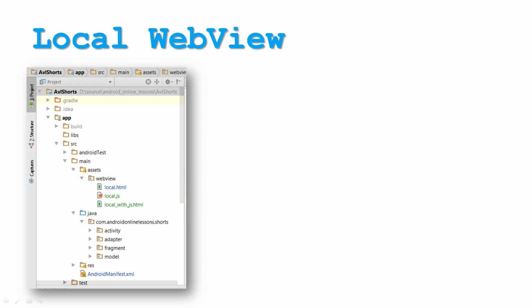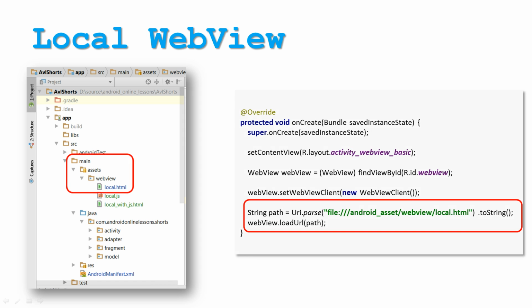WebView also supports loading web pages directly from Android's asset directory. If one does not exist under your main directory, you can create it. Place any HTML, style, or JavaScript files in that directory. For example, to load file local.html inside WebView subdirectory, specify the location, parse it out, and load it.